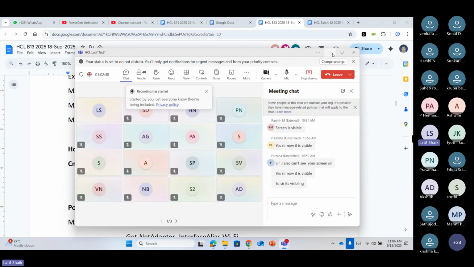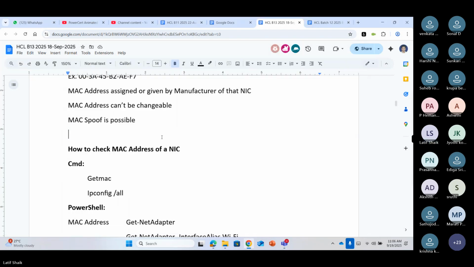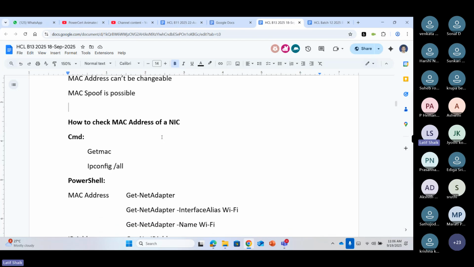Okay, it's visible, then good. Guys, do you understand what the MAC address is?